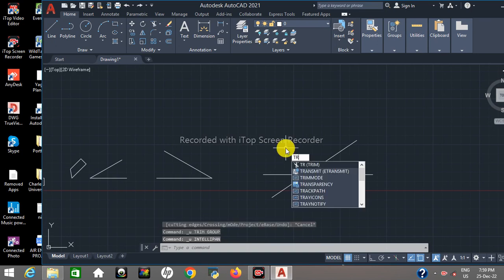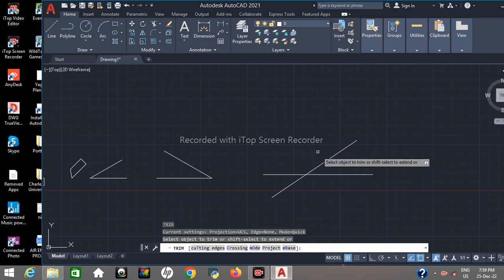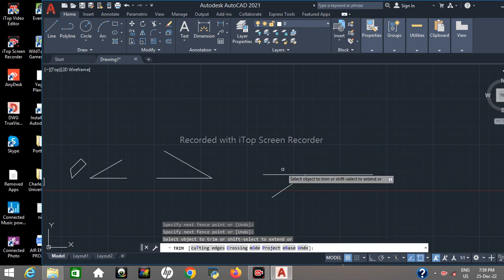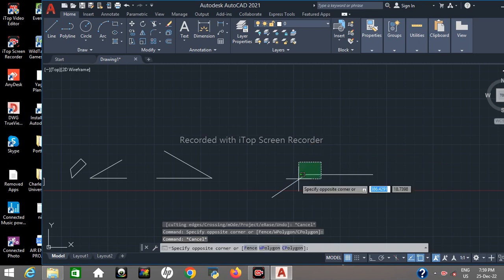For the trim command, we have another shortcut also, that is tr. So just select the objects and then it will get trimmed. Okay.